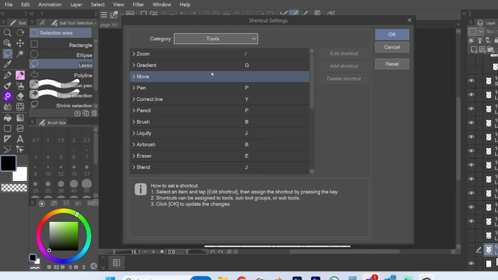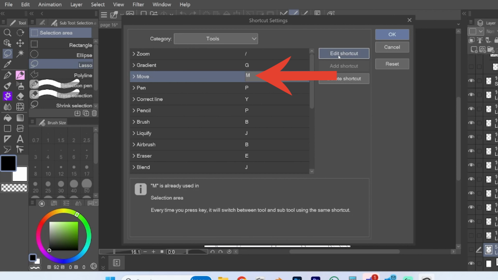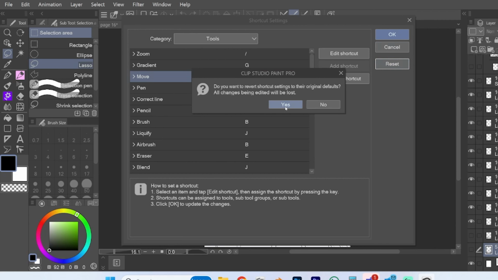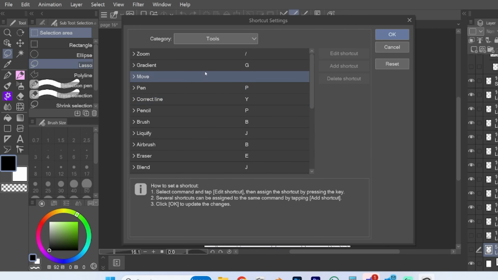Anyway, once you're there, select tools from the categories, and then once you have the tool you want to edit, click Edit Shortcut. Enter the new shortcut and you're good to go. If you want to go back to the default settings, then just hit reset. This will reset everything, so be careful with that. Oh, also with the tool shortcut, you can only use letters. You can't use Control or Shift or anything like that, so keep that in mind.